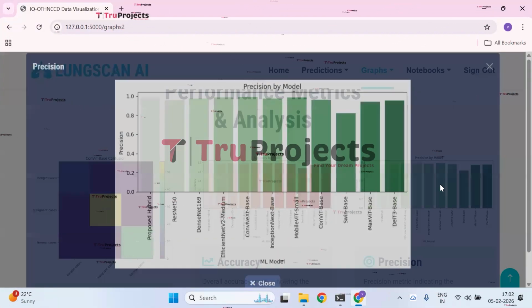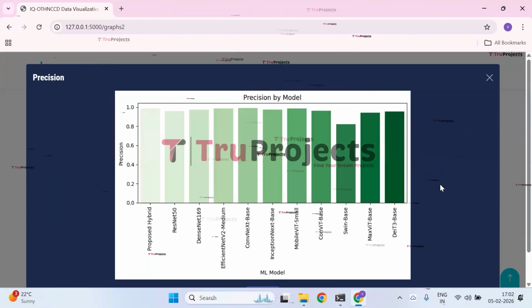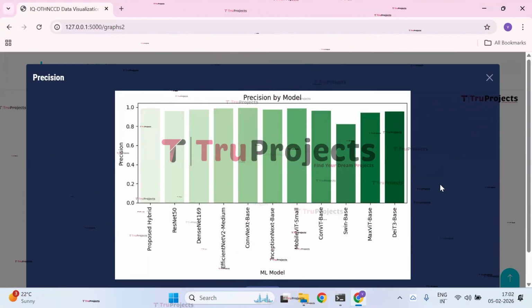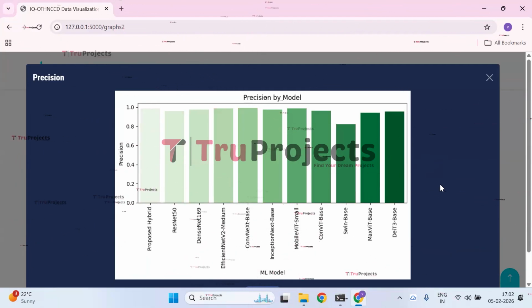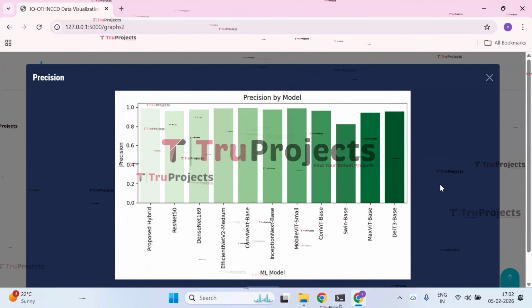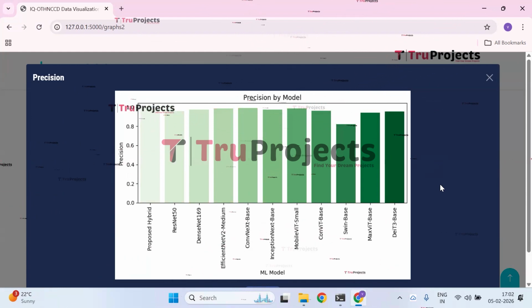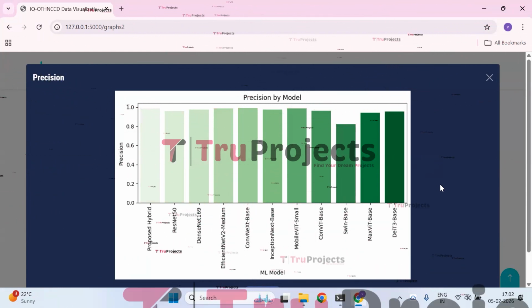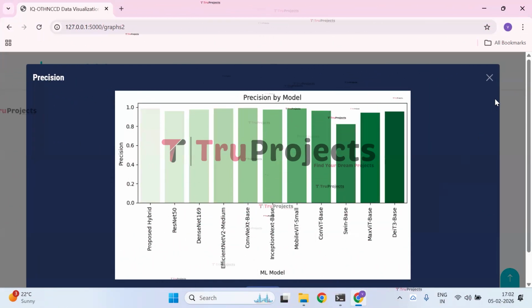Next, we have the precision by model graph. The graph shows precision scores for different machine learning models. The proposed hybrid model achieves the highest precision, while Swin based has the lowest. Most models maintain high precision, indicating reliable positive predictions across architectures.